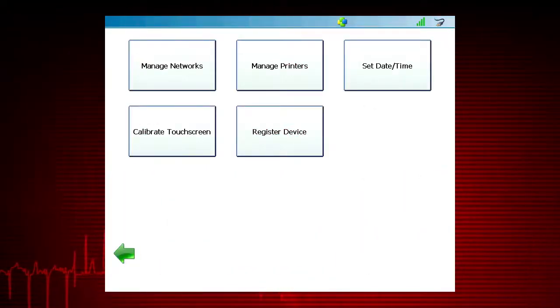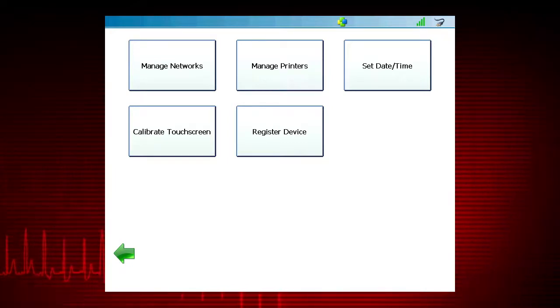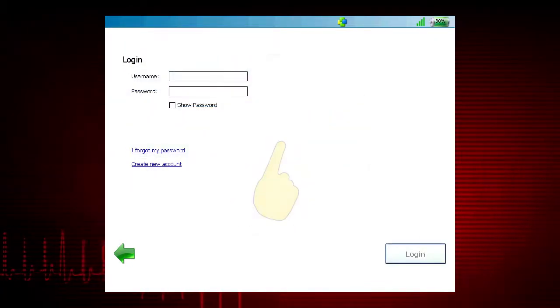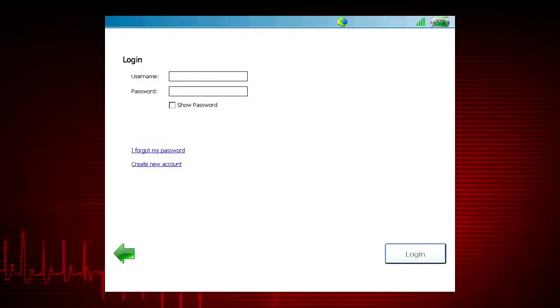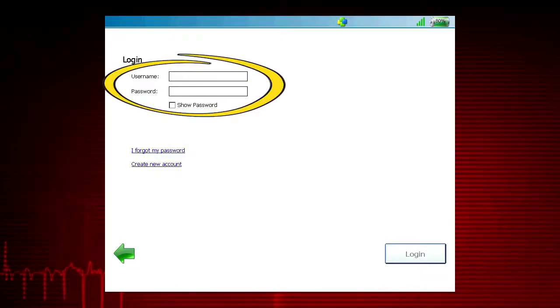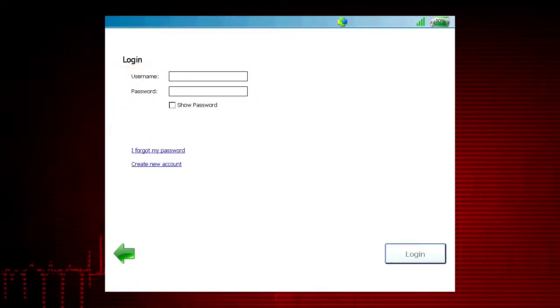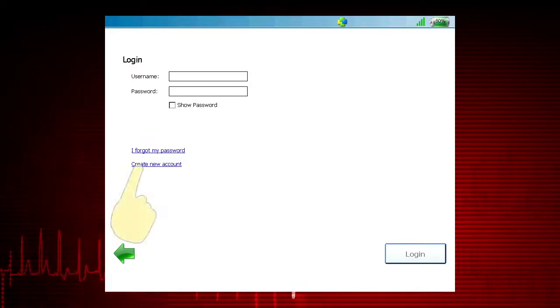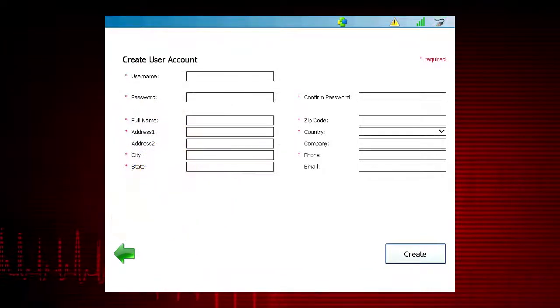Once a connection to the internet is established, register ProLink Ultra. Select the Register Device button. If you have a ProLink account, enter your username and password to register the ProLink Ultra to your account. If you do not have an account, select Create New Account and complete all required fields.